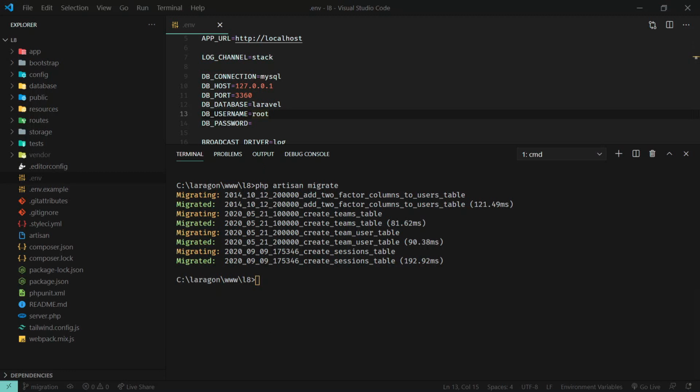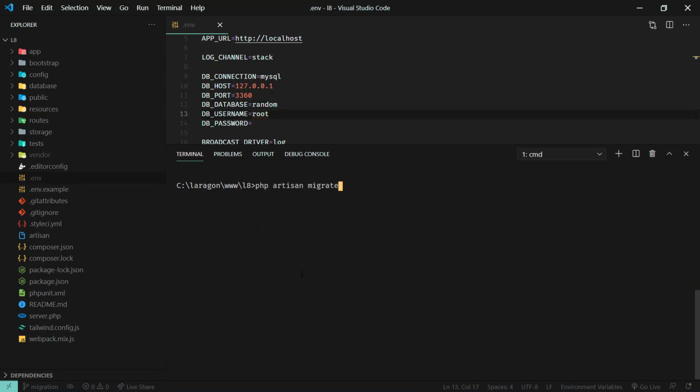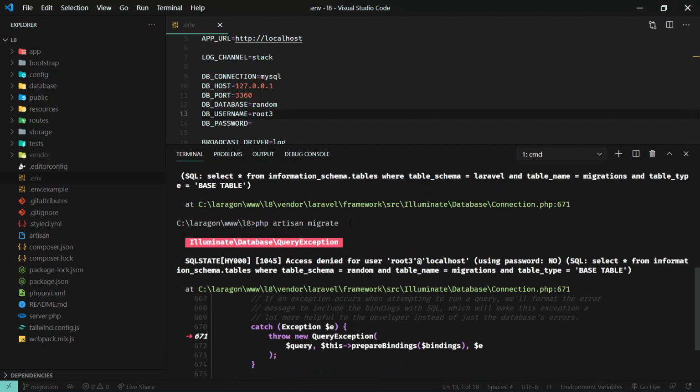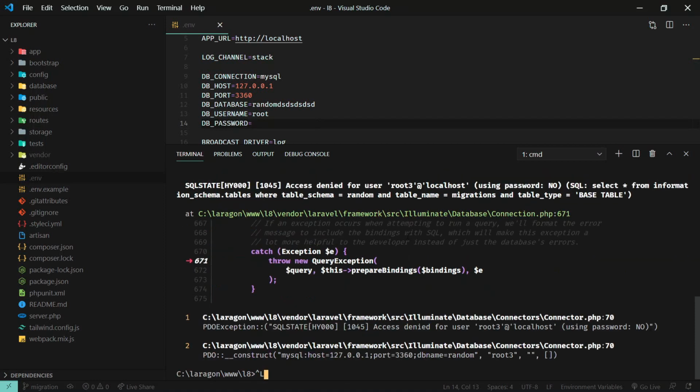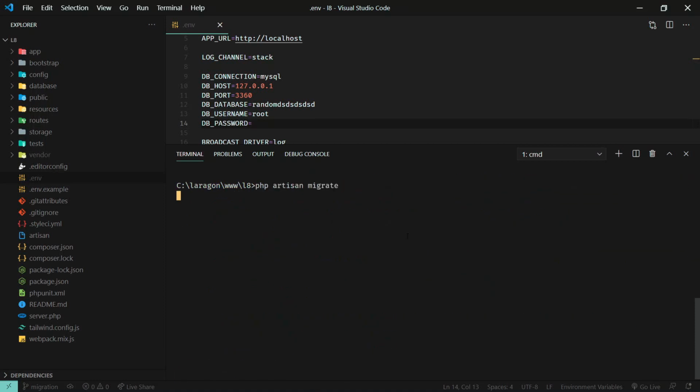Alright, so let's create a new database. Let's put in a random name and try to migrate again. This time let's change this username. According to the error, you can read it and easily understand what went wrong. This root3 is trying to connect at localhost, but that is not the user. And suppose our database name is some different name that doesn't exist, then you'll get a clear error that is easy to debug.